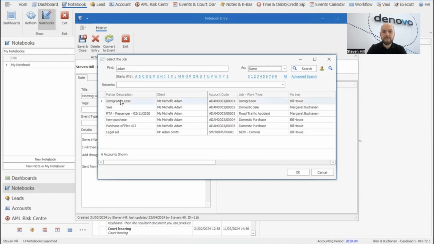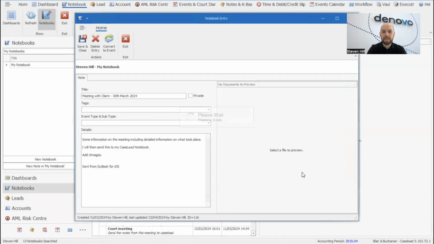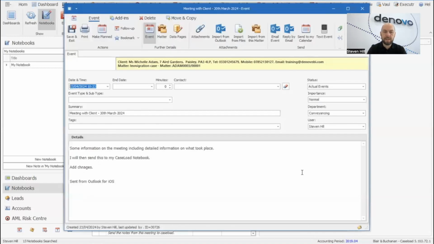So in this case, I've searched for one. So let's say it is this immigration case, Adam 3-1. I can OK that, and then that'll take that notebook entry and create this matter entry. So this is now a matter event as opposed to a notebook entry. You can see it's tagged against the client. It knows which matter it's saving to. So all that information's on screen. If you want to add any attachments to that that you maybe have from Outlook, your desktop files, or basically against this matter, you can do so.